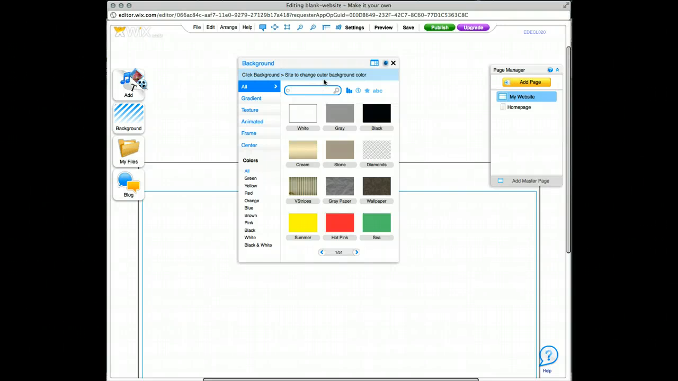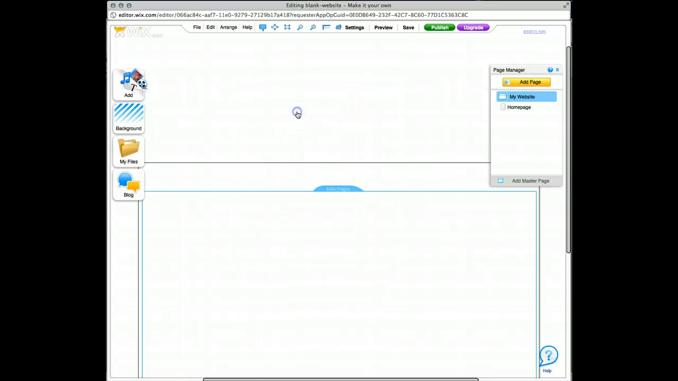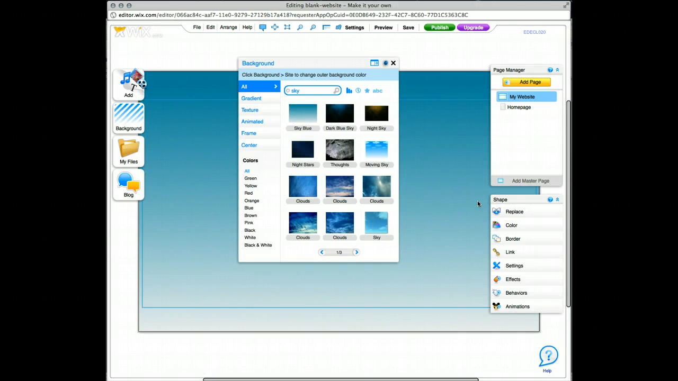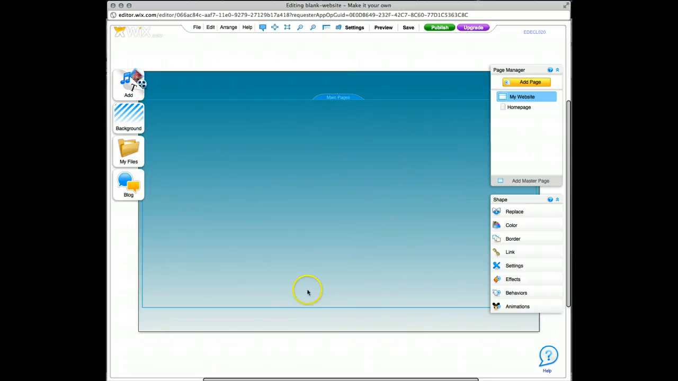Do a quick search for Sky, S-K-Y. You just type it in here and click the little icon. The very first one that comes up is called Sky Blue, and we're going to go ahead and click on that. When you click on it, it will apply the sky blue template to your site. Okay, so go ahead and close the background. Now you've changed the background in your page.